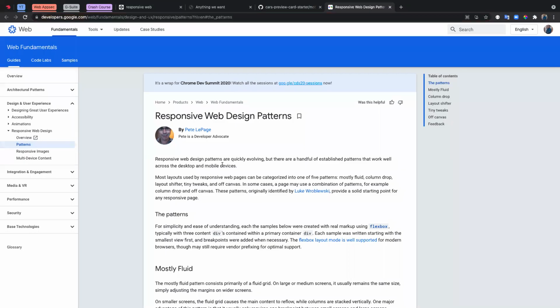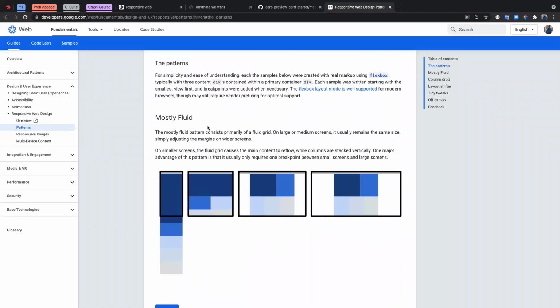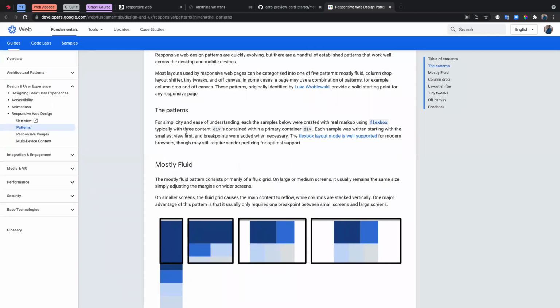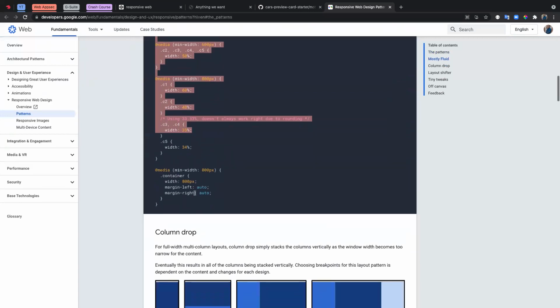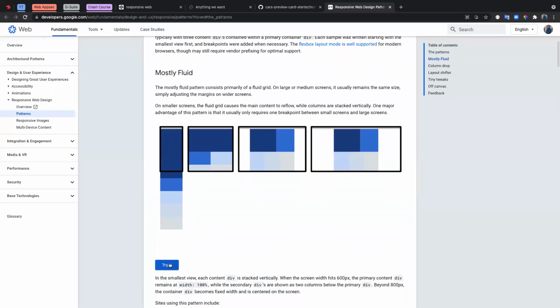So it's actually on Google, and it's just a theory that they have, and basically these patterns are going to be like using Flexbox in the code examples given here. You can go ahead and read everything, but what we care about right now is these few areas here.